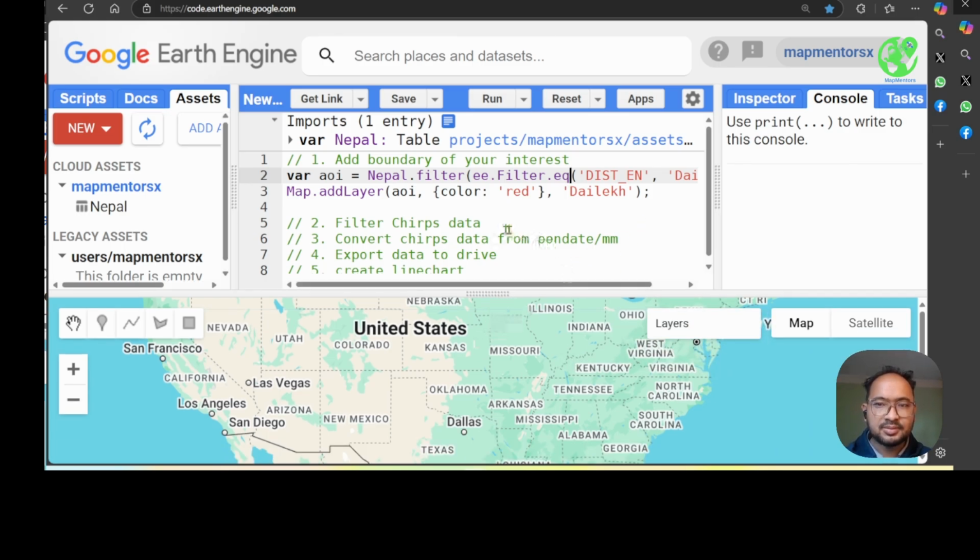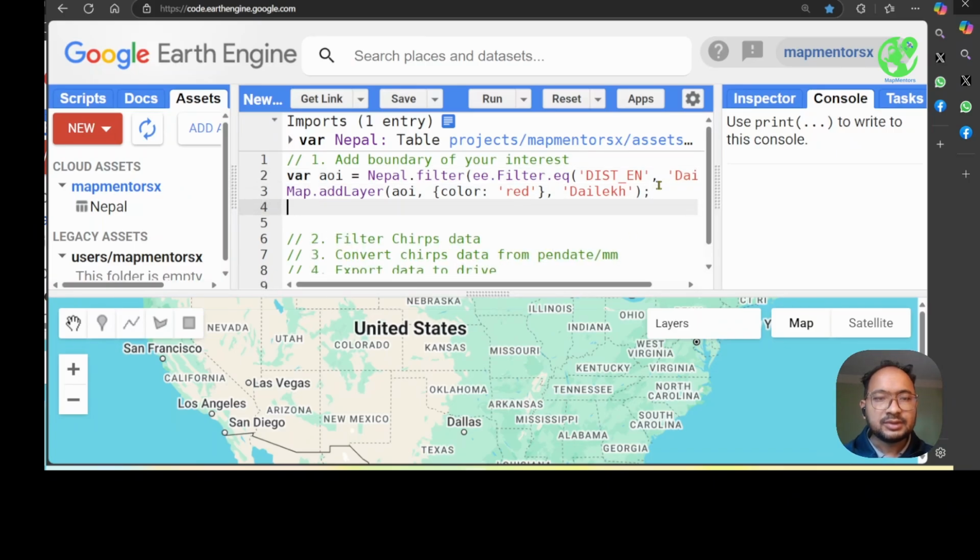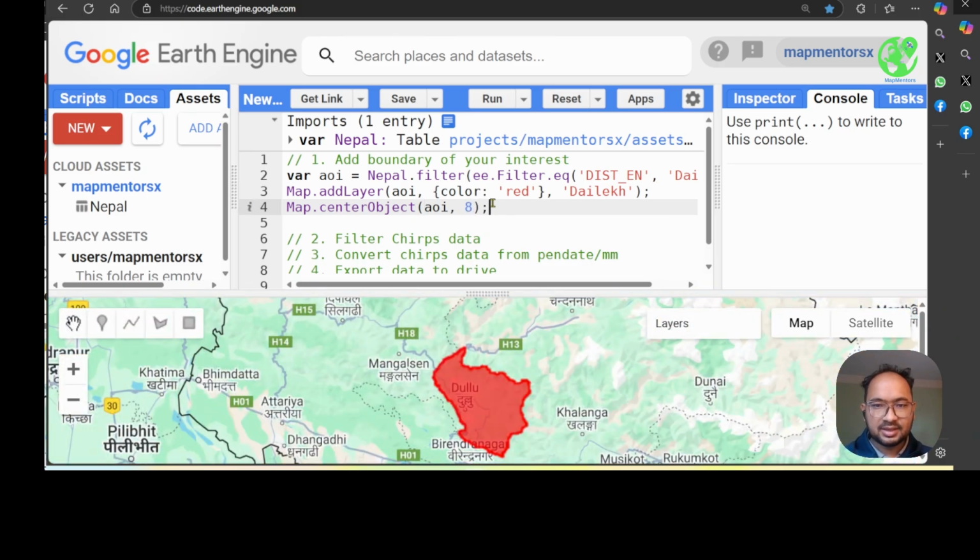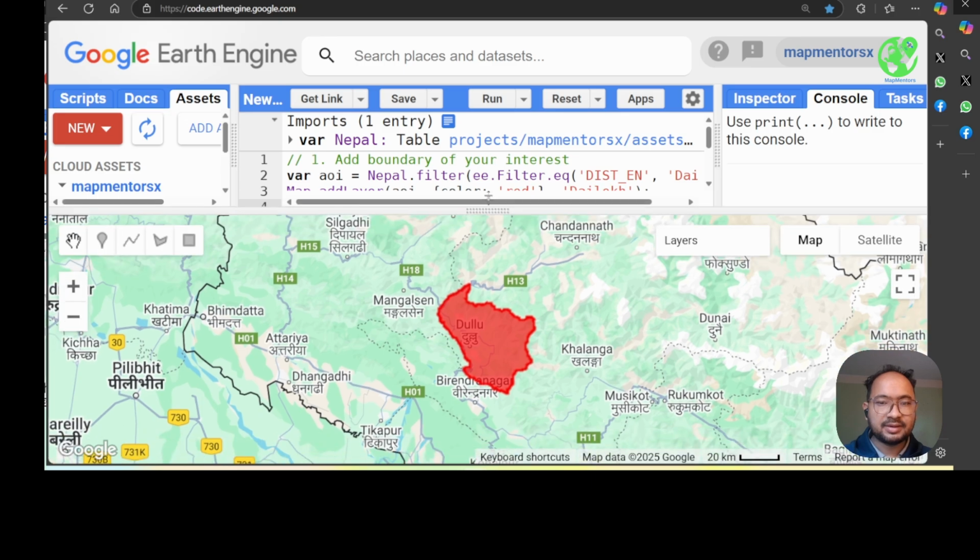at the center because the default center of Google Earth Engine is in the United States. To bring our map to the center, we have to write one more line of code, that is Map.centerObject. The object that we want to center is AOI, and the zoom level, let's keep it 8. Run this again. Now you can see that our layer is in the center of our map section.